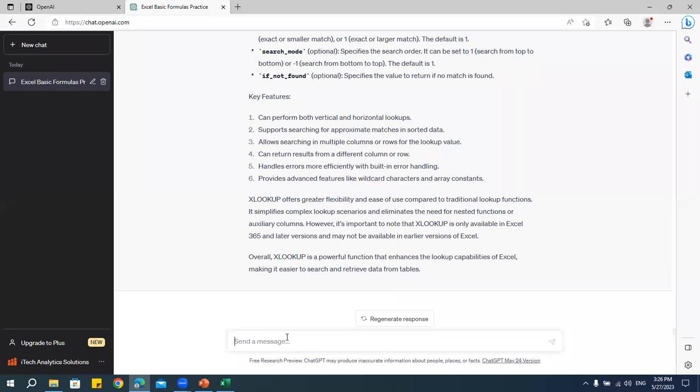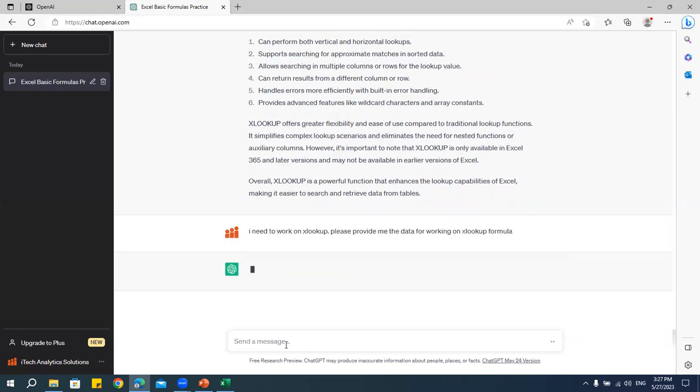You go here. I'll say, we can give normal English. You don't have to always think about the technical terms. So let's say I'll say, I don't know technical terms. As a normal person, I'll say I need to work on X lookup. Please provide me the data for working on X lookup formula. That's all. See, I gave it with normal English.